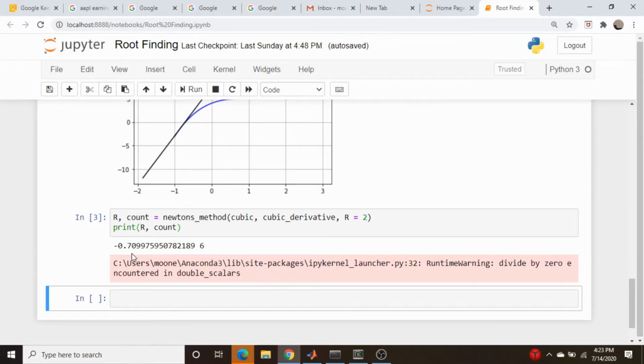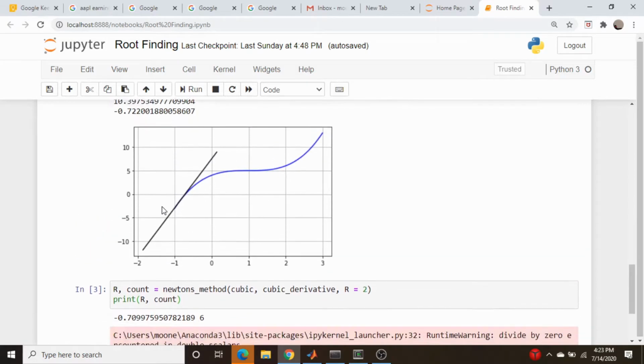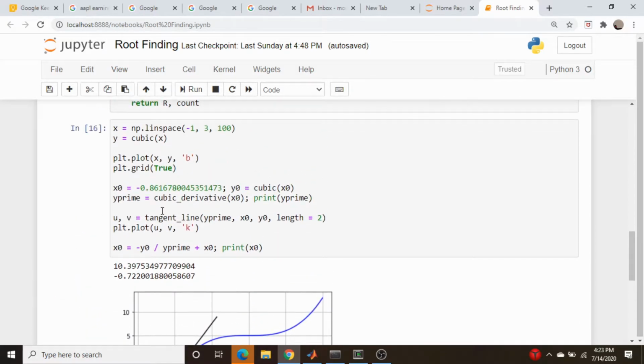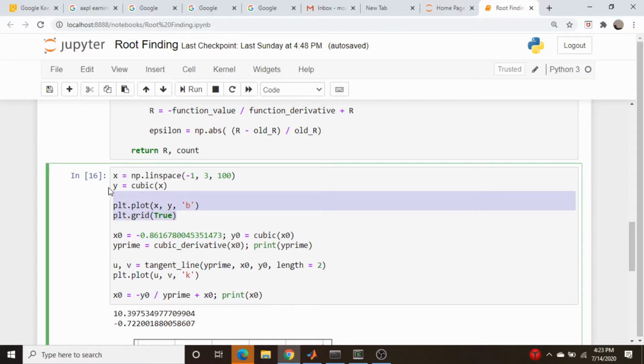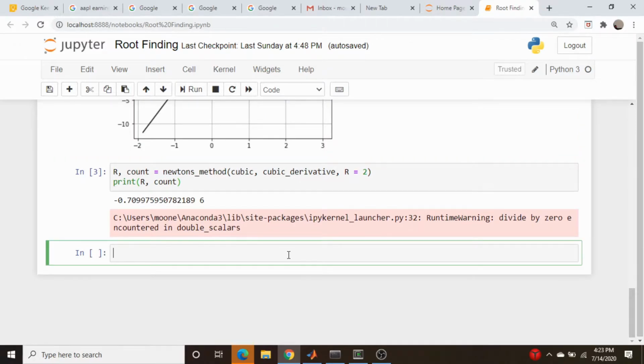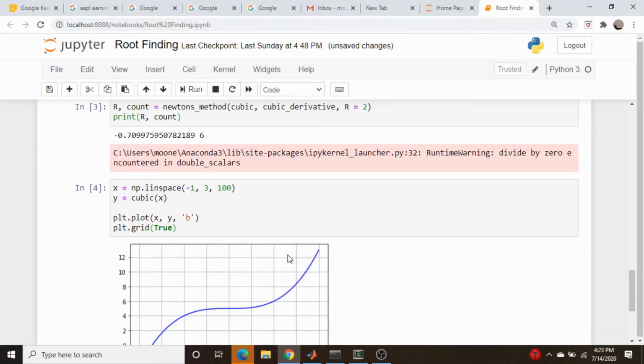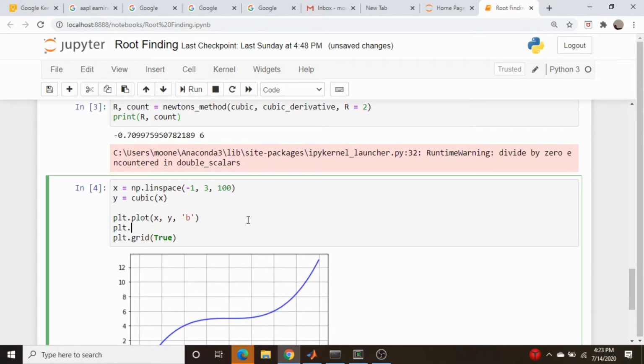But first of all, let's just plot this root and make sure it makes sense on this graph. So I'm going to come up here and just copy the code we used to plot this. So let's come down here, plot it, and now let's plot plt.plot r and cubic of r, and we'll make it a circle.